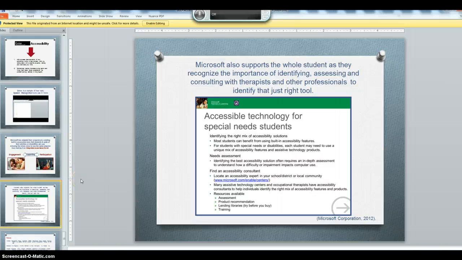And here they even mention how important it is to recognize, identify and assess a student's needs, consulting with a therapist, which I was pleasantly surprised to see they even reference in here. Many assistive technology centers and occupational therapists have accessibility consultation to help individuals, which is what we do. So that was kind of nice and reassuring.